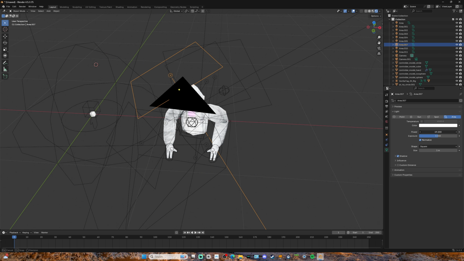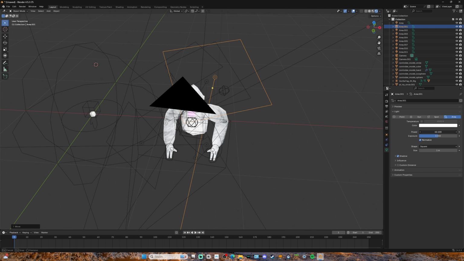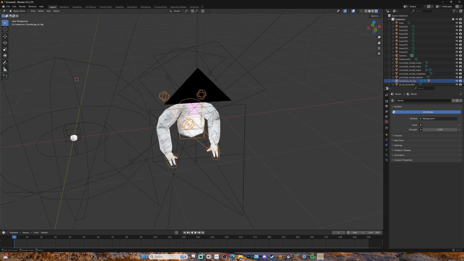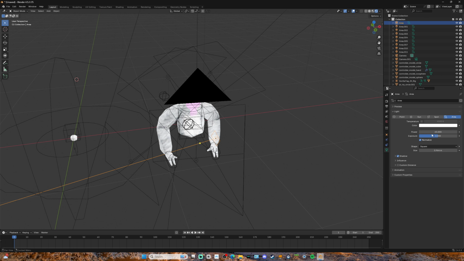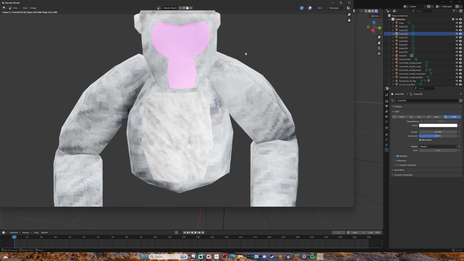But for white monkeys, I turned all of them down to 30, because it's just a little too powerful. To turn it down, just right click on them, come right here, and turn it down to 30. And that just looks so much better.